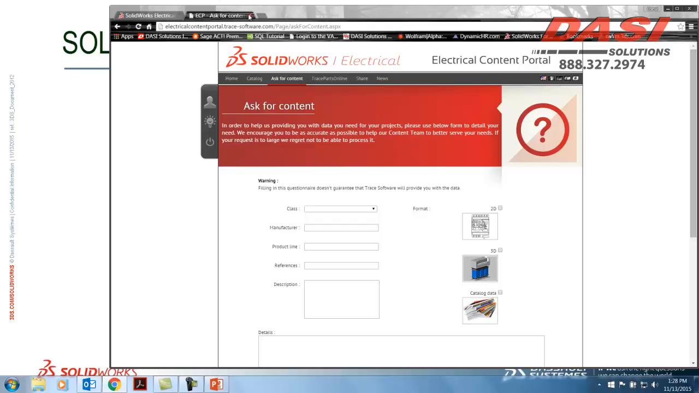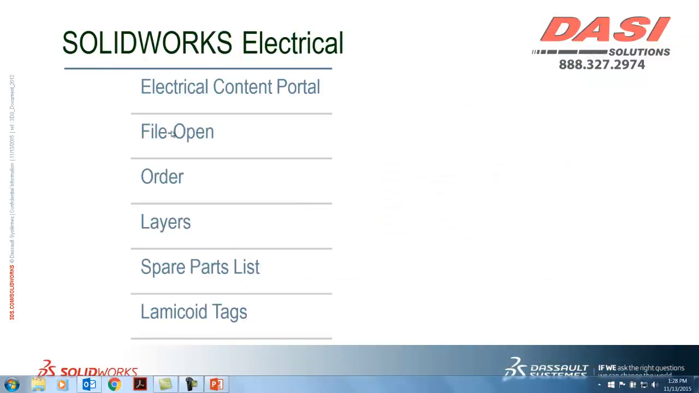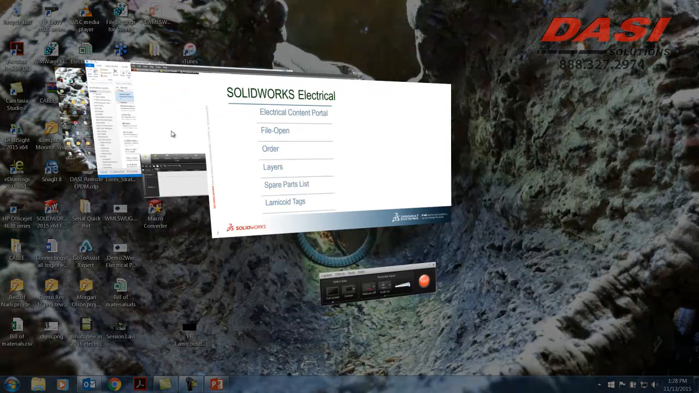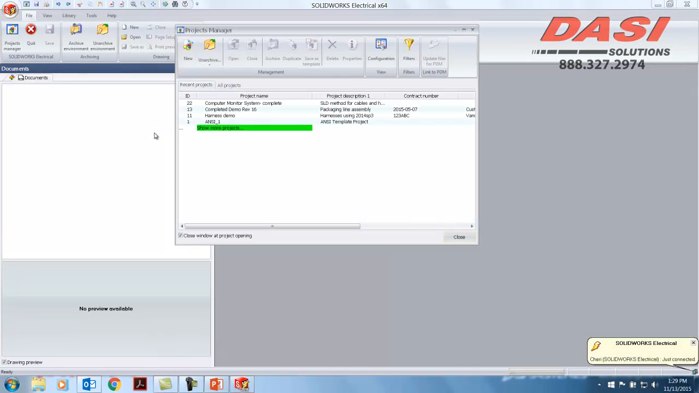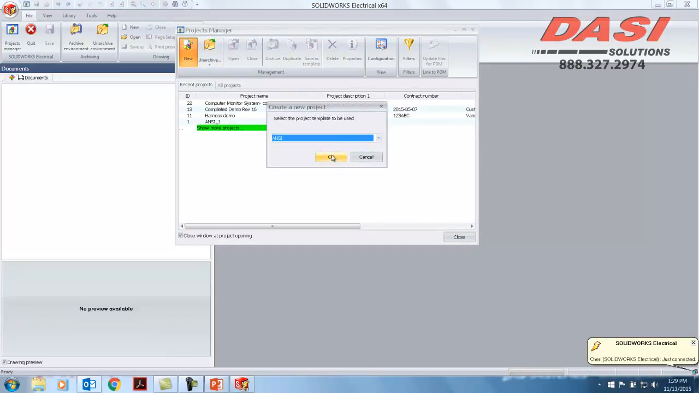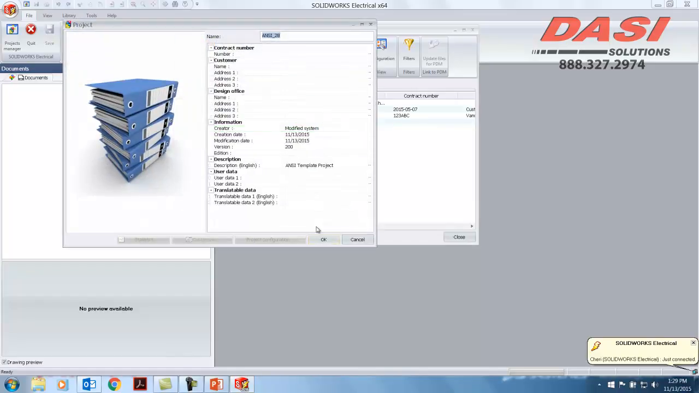Okay, so now that we've looked at the content portal, let's look at some of the other aspects, which all of the rest of these deal with the software. So we'll go ahead and get into the software. I'm just going to open up a new project here with our ANSI standard to actually start working with.